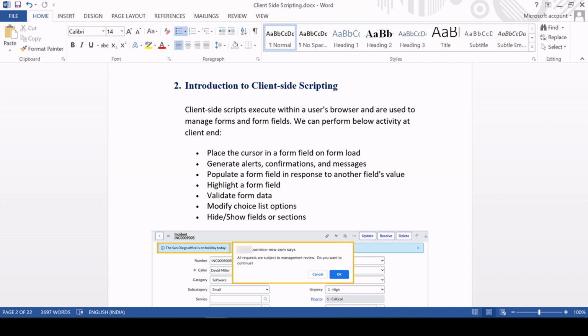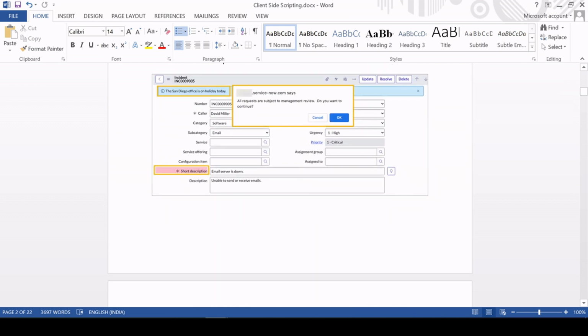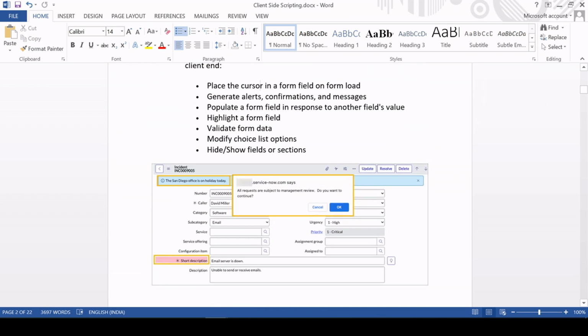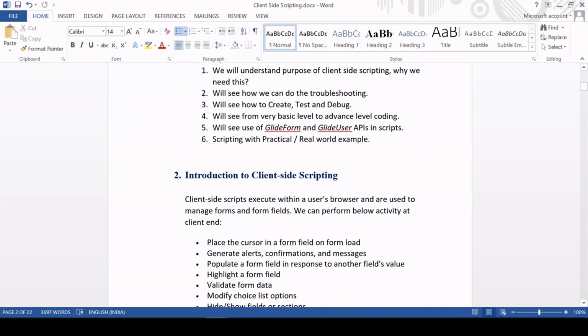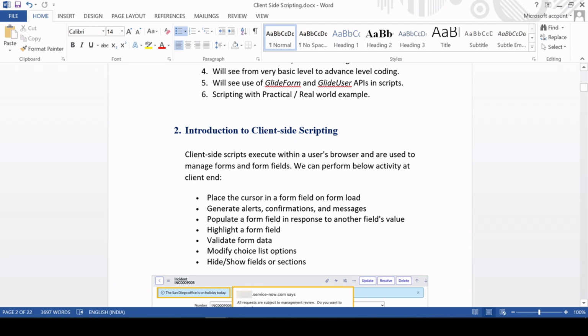Now the question is, which side scripting I have to choose. That we will see: based on which criteria we can write what kind of client script. I hope you understood, guys. This is just a beginning for the client side scripting. I hope you understood what things I am going to cover, and what kind of functionality and activity we can achieve from the client side scripting.